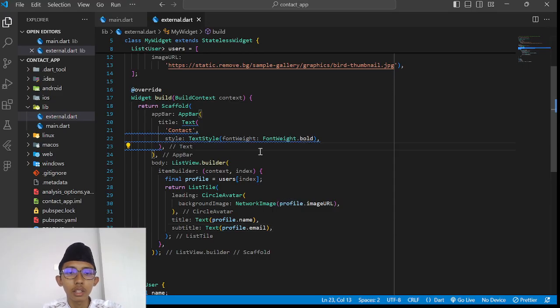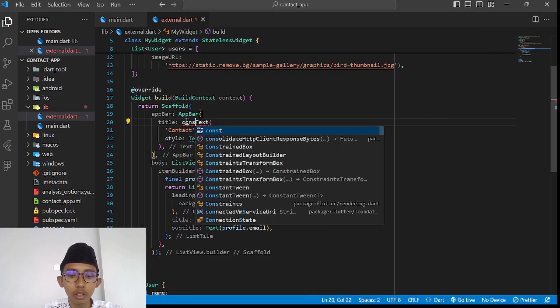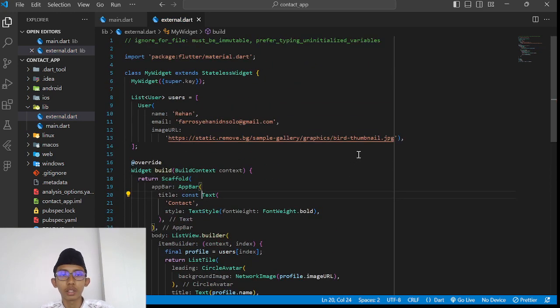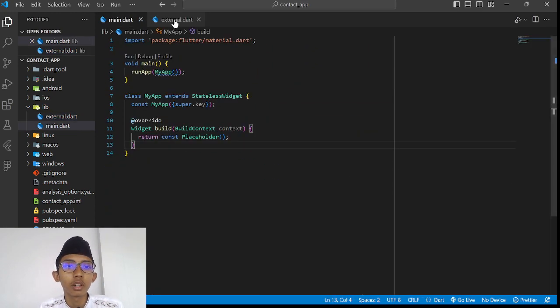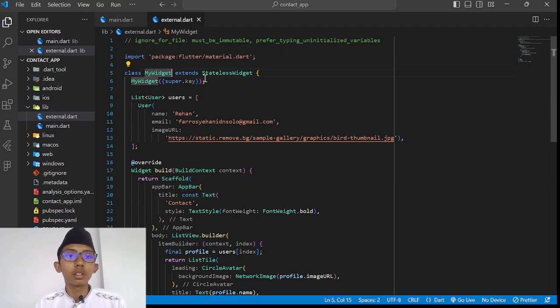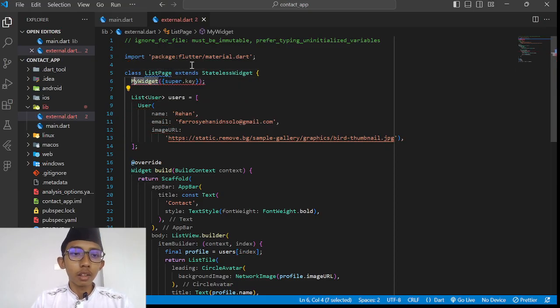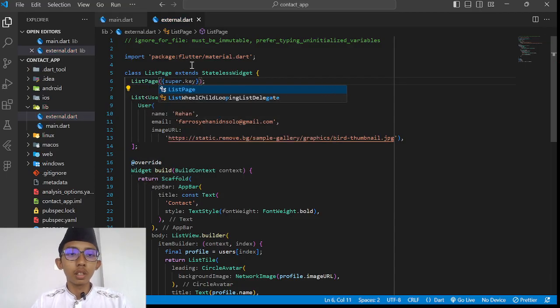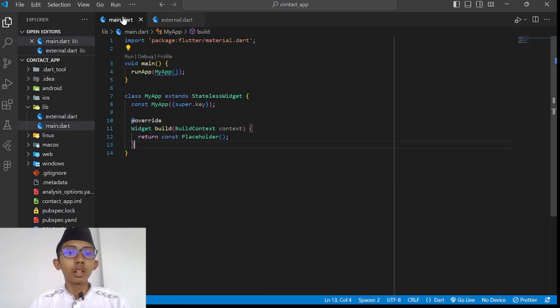Okay, and after we make this, if we want it, then we must use const in here. It will disappear. Okay, after that we must use this. For this, don't forget to rename it, for example list page. You must do the same, using list page like that. And after that we're gonna use some inheritance. Okay, I have a case in here.